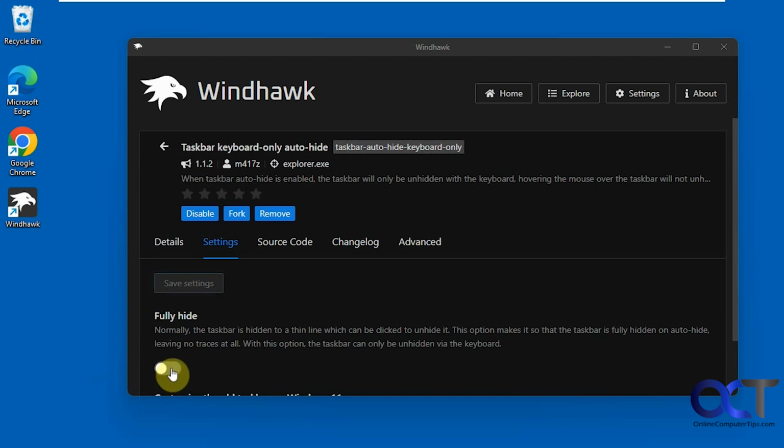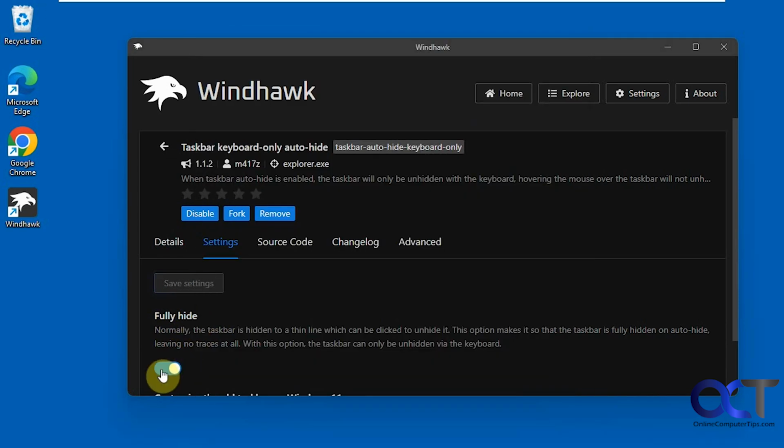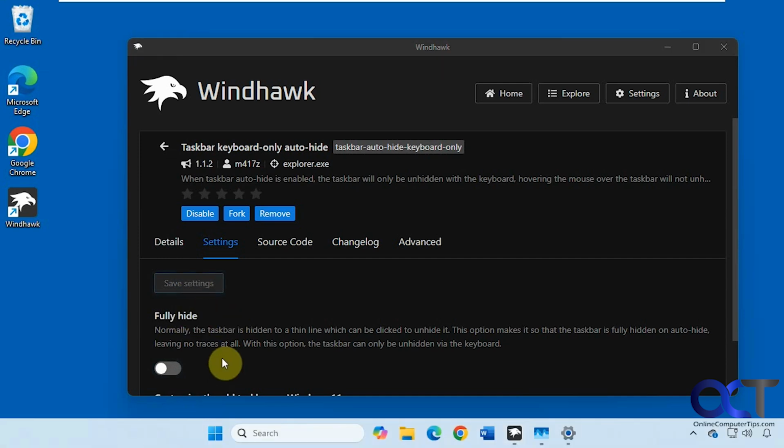But if you check this option here and click on Save Settings, that'll disable that, where you can't even click to bring it back. But you can still use the keyboard to do so. I think this is a better option, because that way you could at least click down here if you want to bring it back and not use the keyboard. And then if you change your mind, you could disable it from here or remove it altogether.